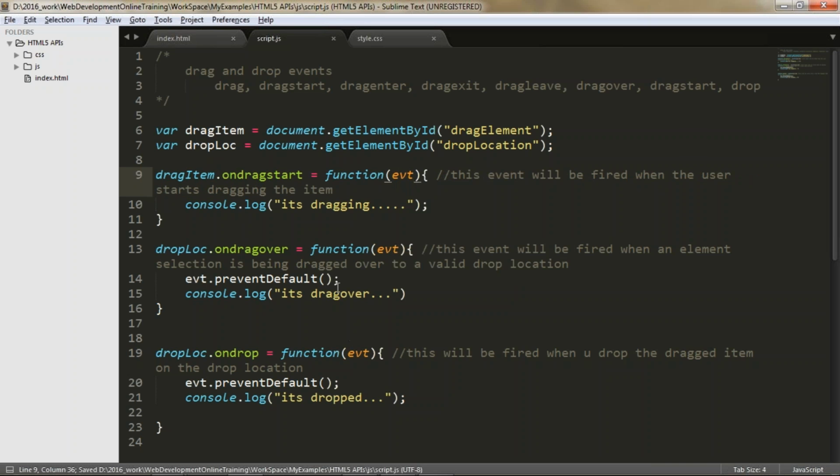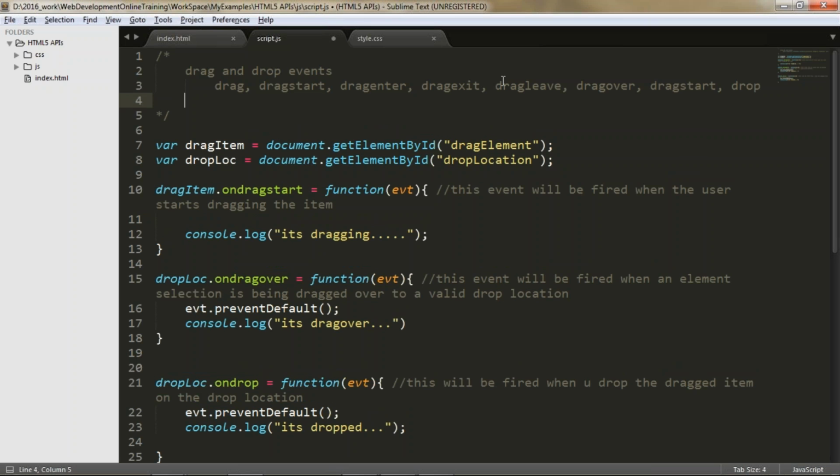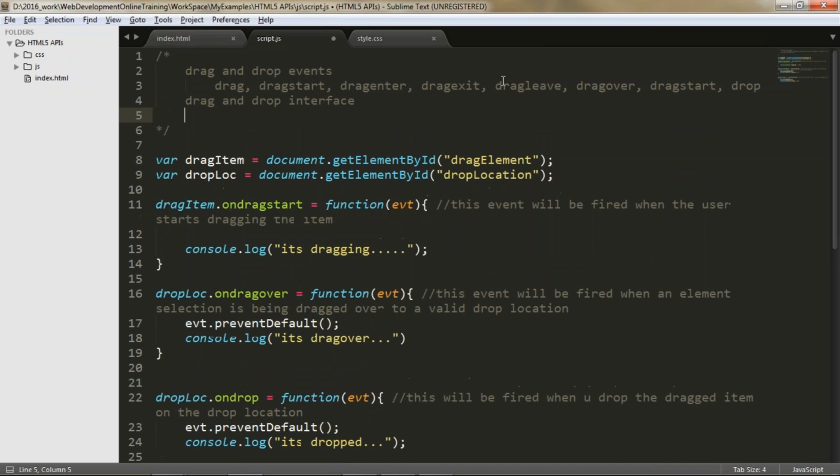Okay, we need to establish a communication between two events. That can be possible with the help of interface methods that are available inside our HTML drag and drop feature. Okay, drag and drop interfaces. So one is DataTransfer.